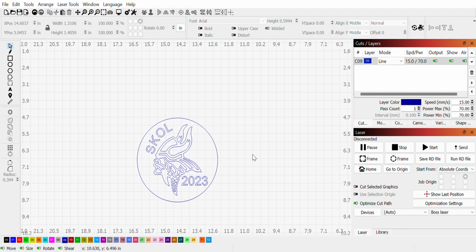Now, here's the problem. The circle, we want that circle to burn all the way through the material. And everything on the inside of the circle, we want engraved. So I'm going to click and drag a box around everything inside the circle, being careful not to select the circle. Now, if you look up here, inside this window, it says line. We're going to change that to fill.